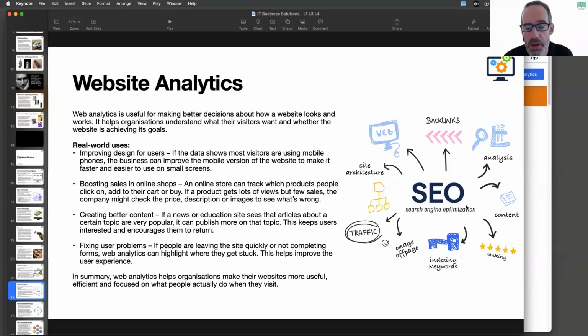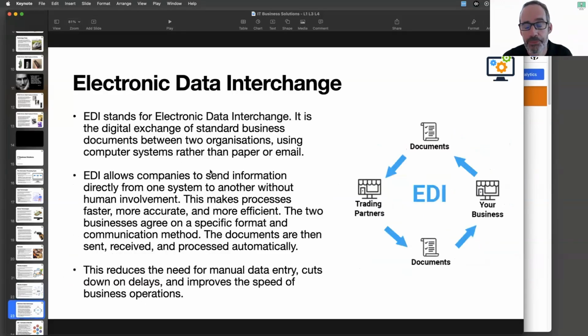And then we talked about SEO, how to optimize the page for a search engine, all the things you could do, and all the sort of the real world uses that website analytics have. And then the last one, EDI. So could anyone explain that to me in a simple way? So what happens with EDI?